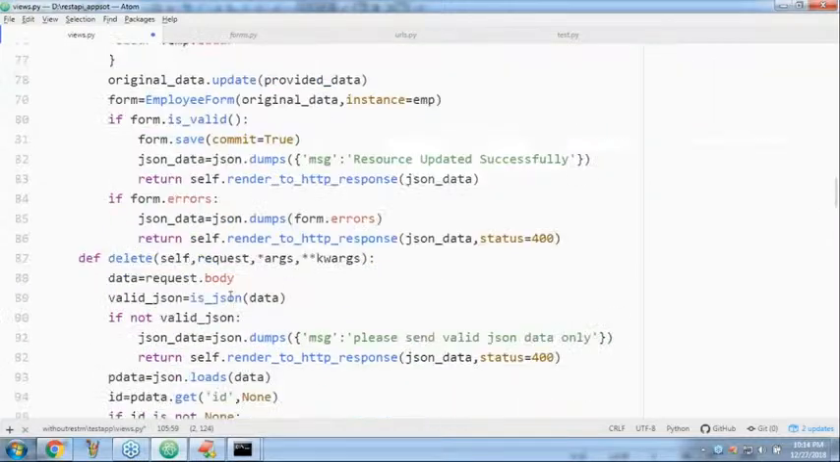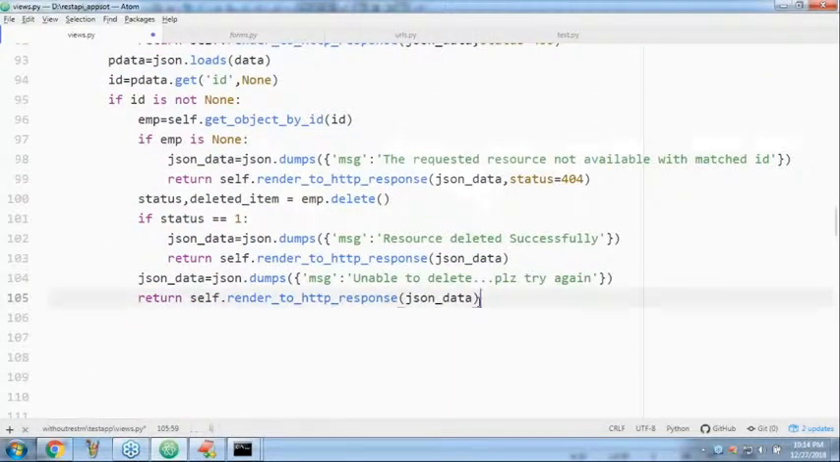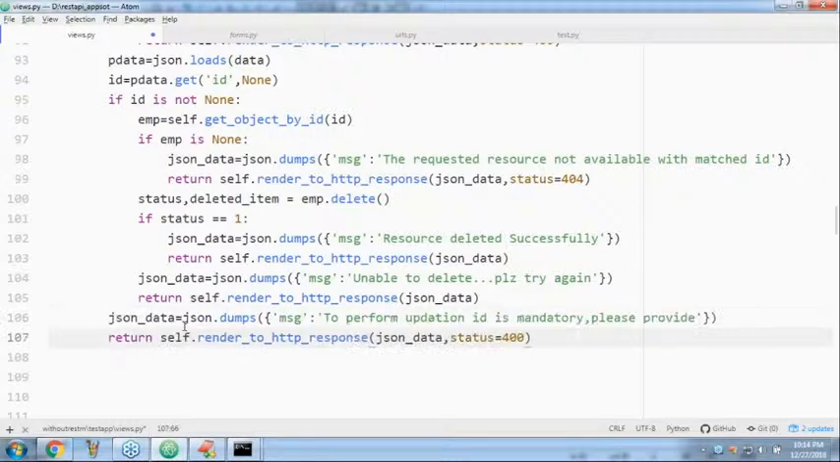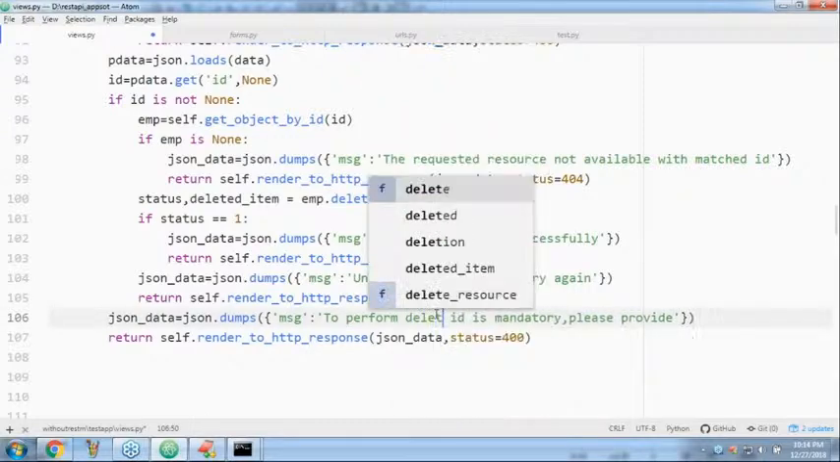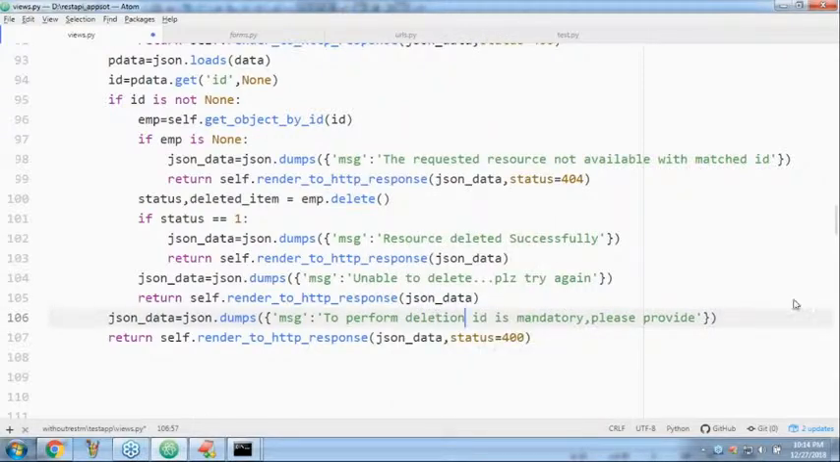Can you please confirm when the control comes to line number 106? If ID is none, now to perform deletion, ID is mandatory, please provide. Okay, that's all.